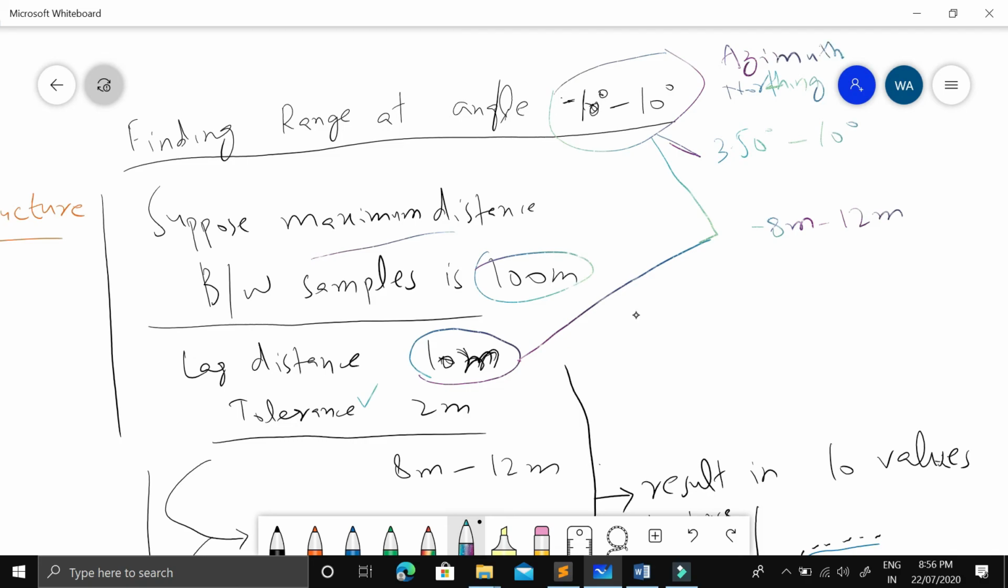Okay, so take all pairs of samples which are 350 degrees to 10 degrees apart and 8 meters to 12 meters apart. In that case, all of the pairs of samples will be used for calculating a single value, which we will call semivariance. I'll explain that calculation later, but you need to understand the given maximum distance of 100 meters, this 0 degree angle and the tolerance of 10 degrees, this 10 meter lag distance and the tolerance of 2 meters. What do we mean by these values?